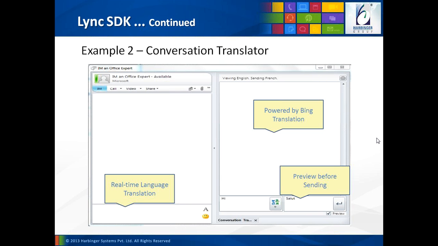Moving on to my second example, conversation translator. Now this is very interesting. On the screen you are seeing a big window divided into two panes. The left pane is a normal Lync conversation window, and the right pane is an extension to this particular conversation window, and that's why it is called a conversation window extension.